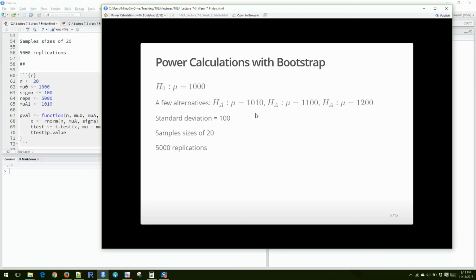So one, we're going to have the alternative being 1,010. I guess not the alternative, but the reality being 1,100 and the reality being 1,200. So this is where the data is actually coming from. In all of these, we'll set the standard deviation equal to 100. All of these we can modify and see how this affects our power.